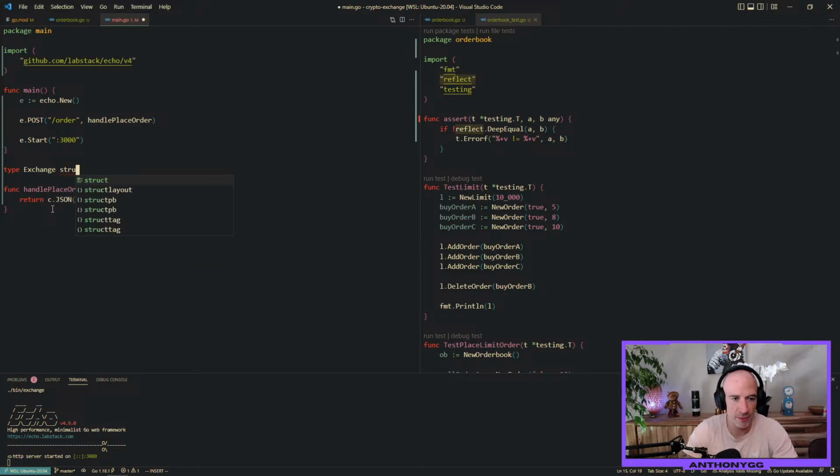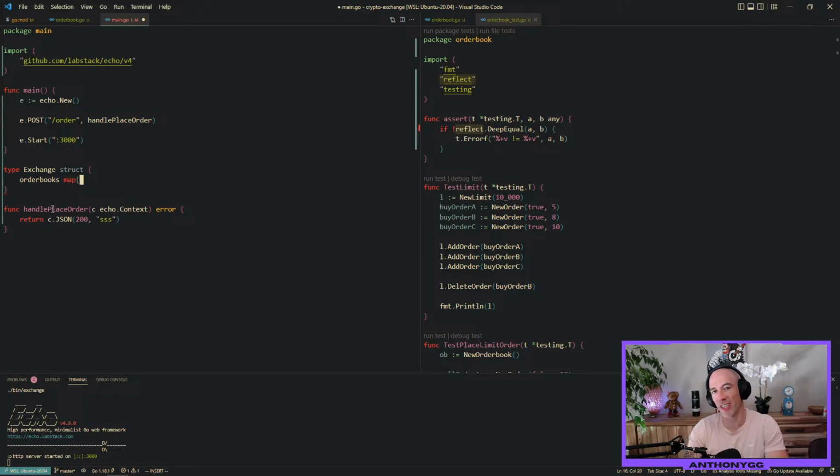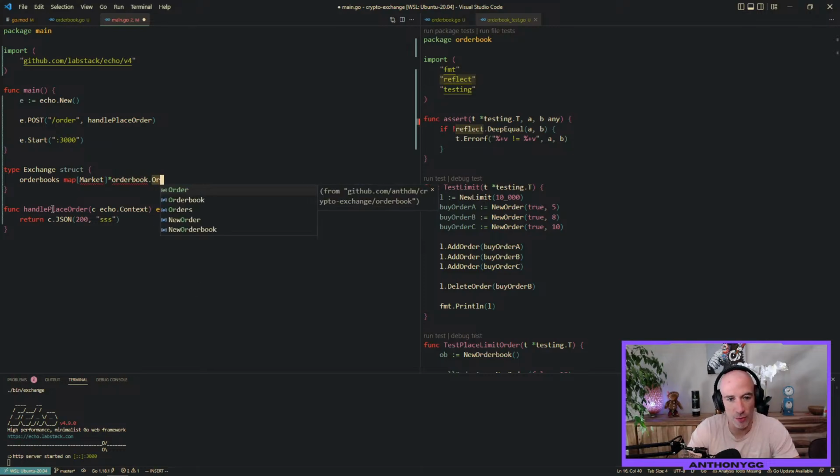It's going to be a struct where we're going to have order books, which is a map of ticker. A ticker is basically a symbol of our market, or we can say it's going to be a market itself. Why not? Let's call it market. And that's going to hold a pointer to an order book, which we created ourselves.